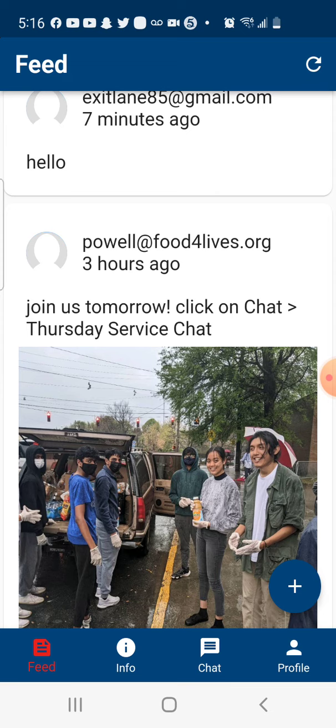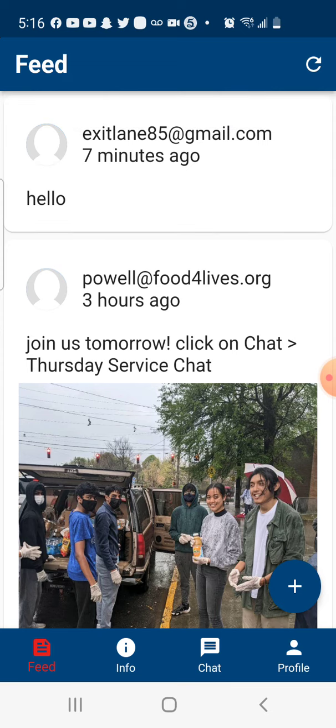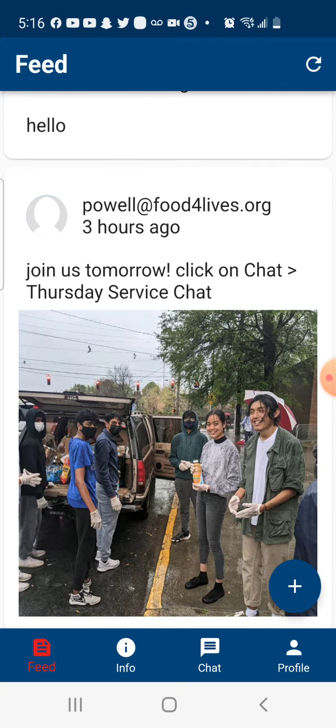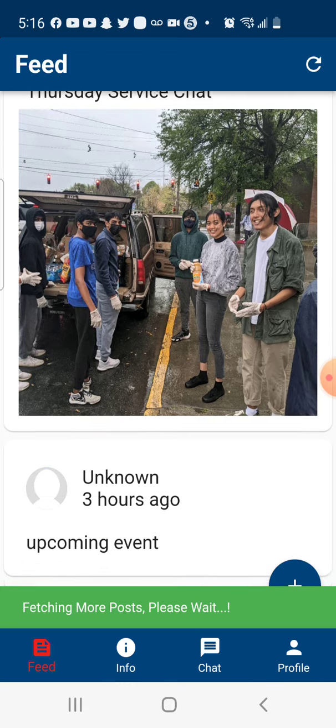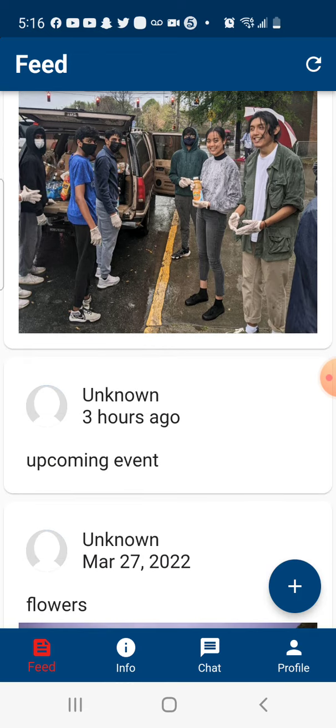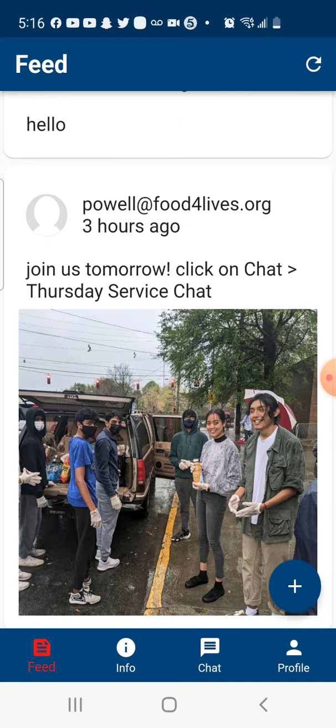Once a user is logged in, they're taken to the feed, which shows information from the organization or from users posting related to their experience as a volunteer or donating resources to Food4Lives.